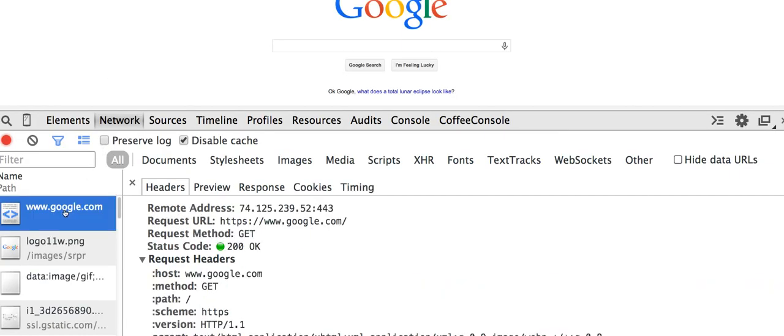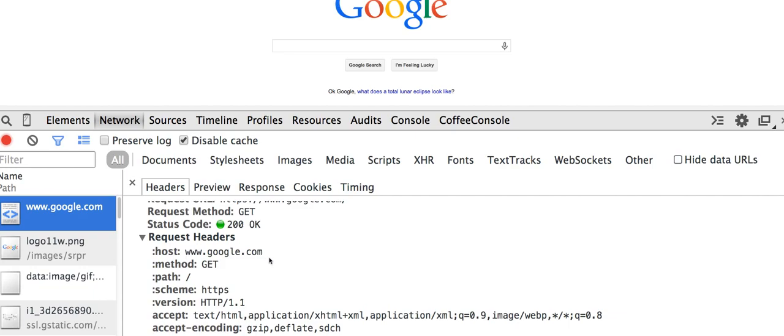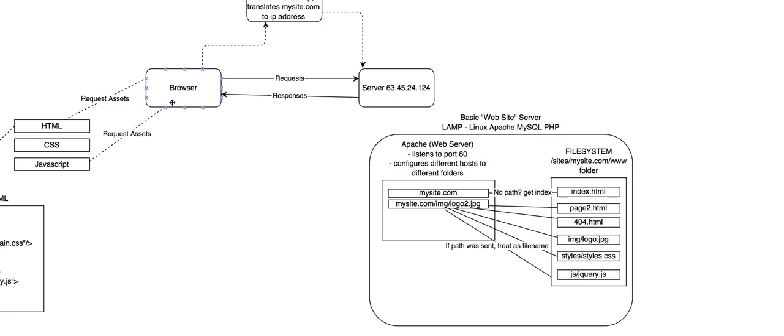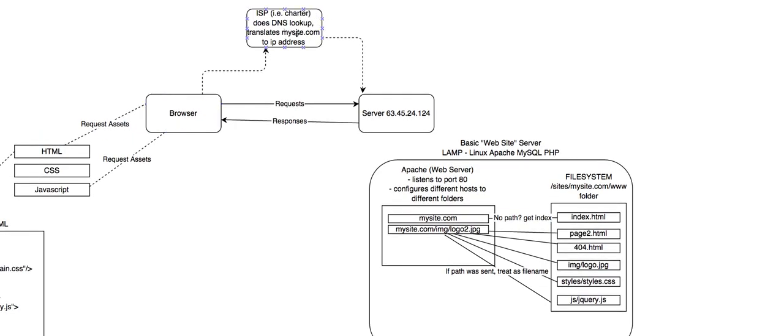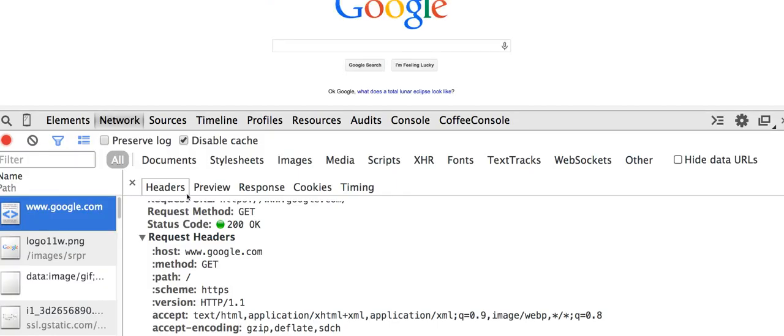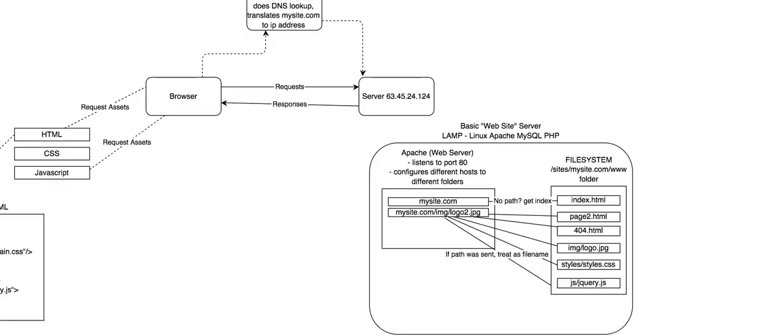So Apache is set up to listen to port 80, and you configure different hosts to different folders. If you remember from our example here, I'm requesting google.com, no path. So when I request that, my browser goes to the DNS lookup. The DNS lookup sends me to my server. So my server just gets a request to the IP address now, but it still knows from my headers that you're looking for google.com. So Apache knows, mysite.com. Well, mysite.com, let's look in the sites/mysite.com/www folder.